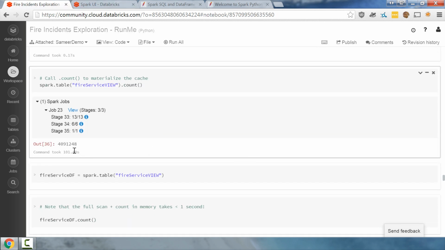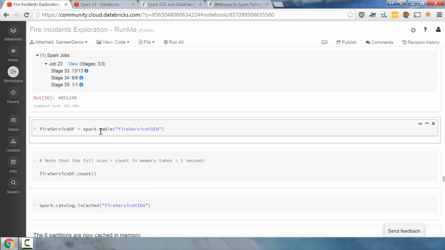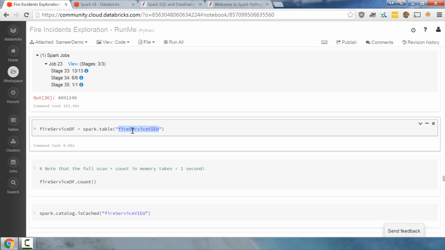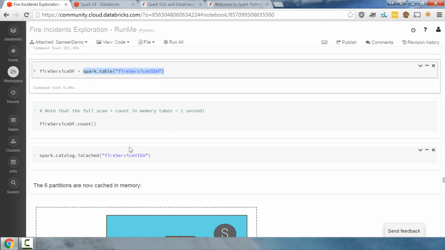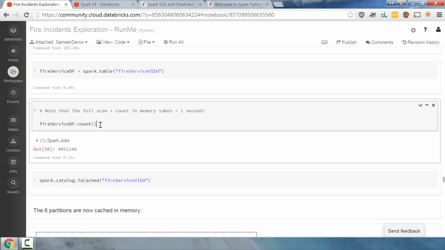Notice that took 100 seconds to run. What I'm going to do here is pull out a data frame from this table so that now this data frame is operating on the memory cached version. See this name, Fire Service DF? Anytime you see this, it actually came from the cached version in memory. So what that means is if I call count on this new data frame, it'll run in like 1/10 of a second.